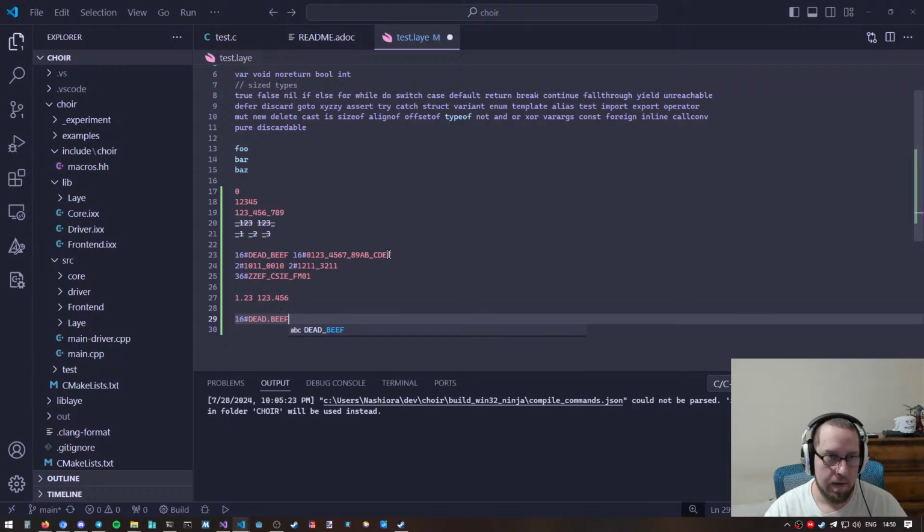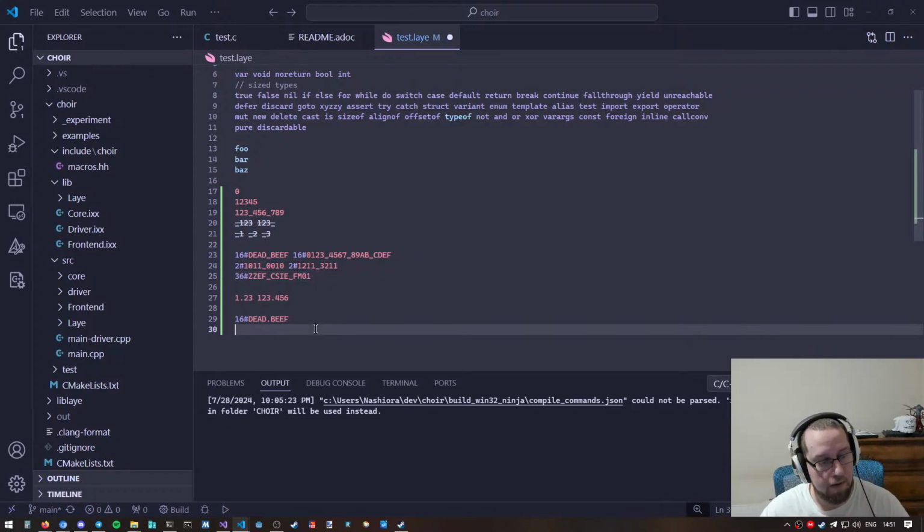But we should technically support dead.beef. These are numeric literals in that base. So these are base 16 numbers. These are base 2 numbers, binary, hexadecimal. This is base 36. This is a base 16 float, which might be a problem.